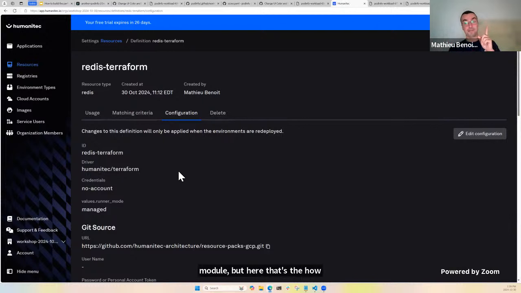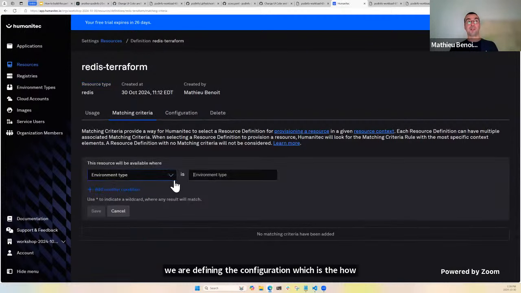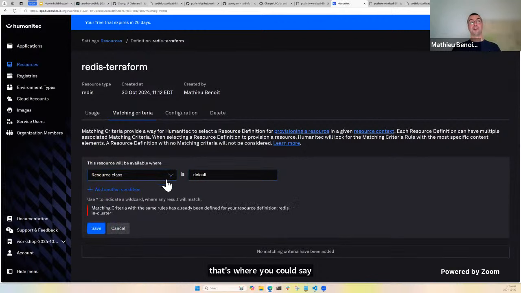Now it's the when. So we defined the what, the Redis resource type, you remember? We are defining the configuration, which is the how. And now that's the when. The when is what we call the matching criteria. That's where you could say, here, by default, that's for everyone. Everyone will use this configuration, this recipe, for Redis.